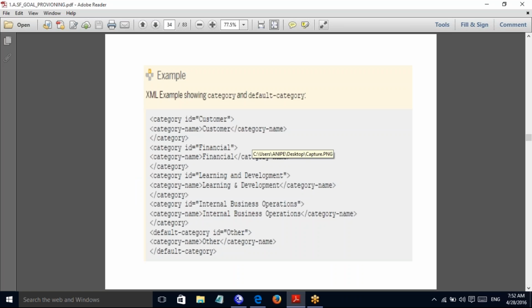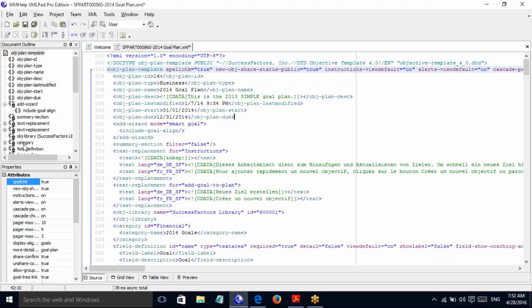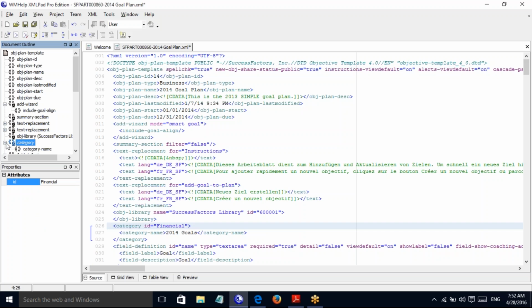Now the default category section indicates how this shows in XML. It's just an example: category ID equals customer and category name, and you can see here the closing tag, and category ID financial. So it is indicating a category ID. Let us come here, and you can see the category here.